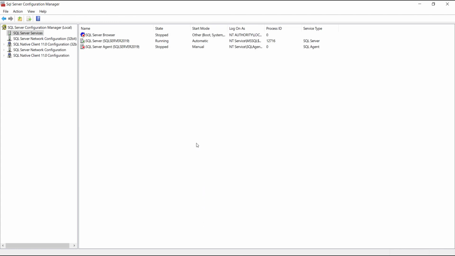So I'm actually not making any changes here inside of Configuration Manager at this time. I just wanted to point out that this is where you would go in order to verify that SQL Server is currently up and running.